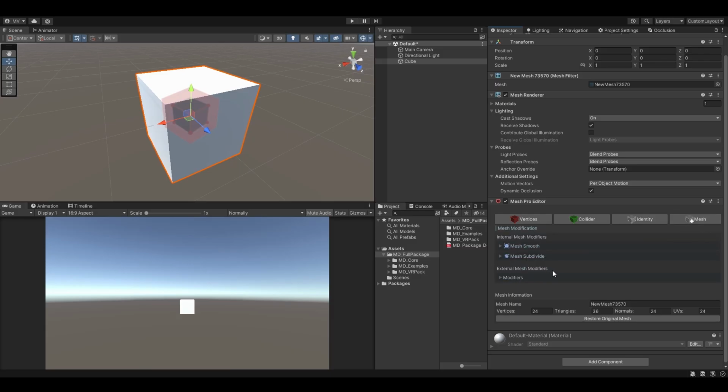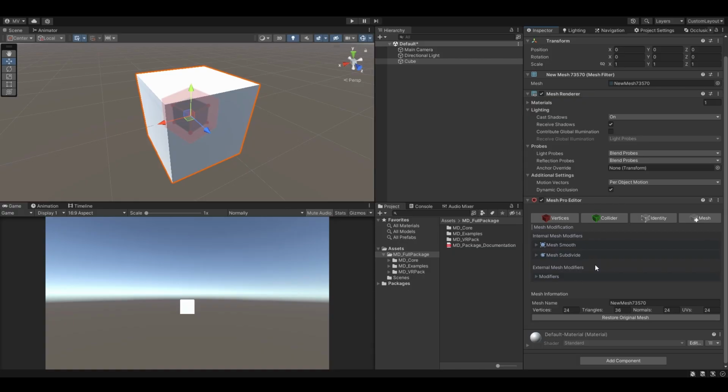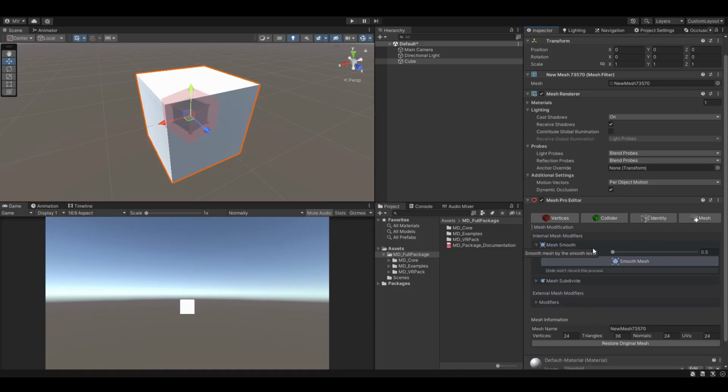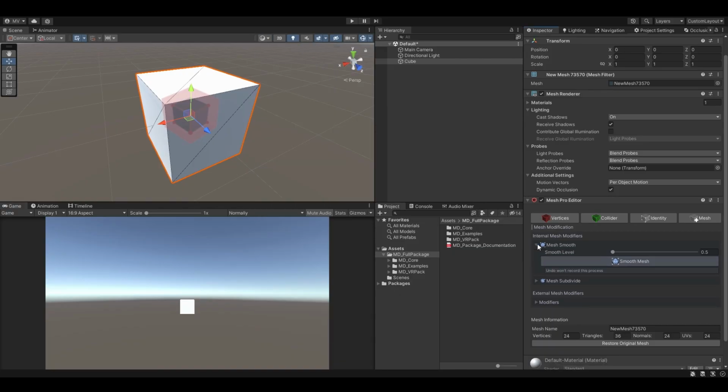The major difference is that internal modifiers are applied right away without manipulating components, and external modifiers will replace the current MeshProEditor component with advanced settings. Mesh Smooth will smooth the noisy surface of your mesh. Mesh Subdivide will populate mesh with vertices. There is no undo, so be careful. You can always restore your original mesh.